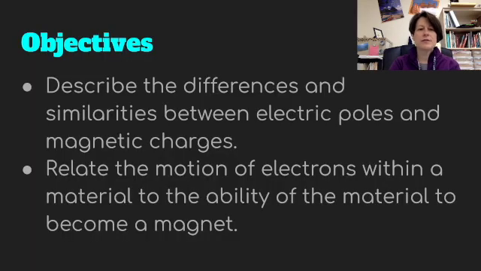So, our objectives were to describe the differences and similarities between electric poles and magnetic charges, and to relate the motion of electrons within a material to the ability of the material to become a magnet. So, don't forget your 5 questions. And if you were listening to this video, go ahead and next to magnetic poles, draw a picture of the Earth with a magnet inside of it with north and south labeled.